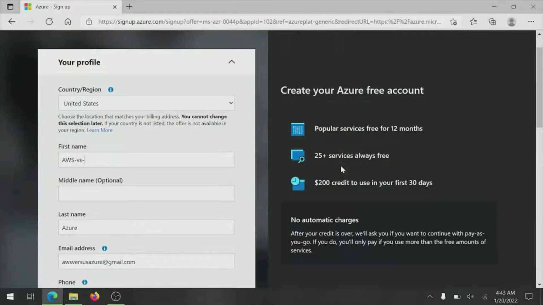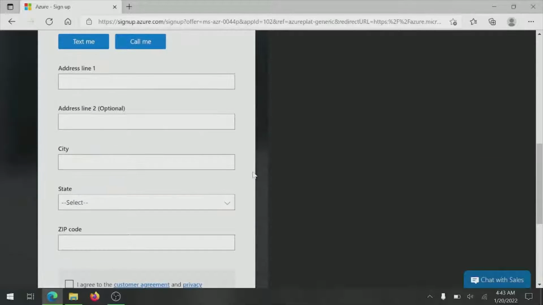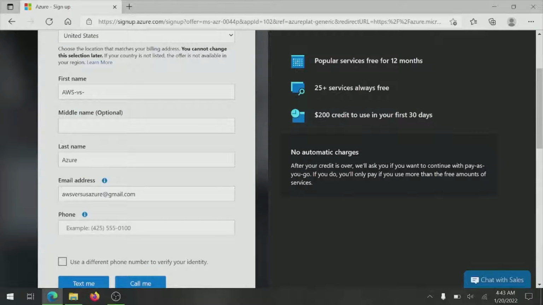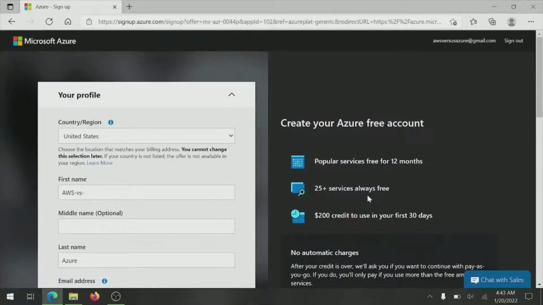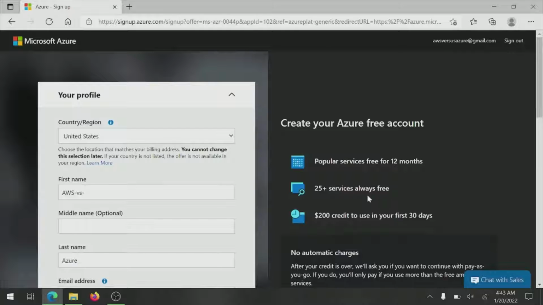So right here, this brings you up to a page for Sign Up Azure. It gives you the three important things that we had just talked about. You just have to go ahead and sign in with your name, phone, email address, give your addresses, and of course, you would definitely need a card when you sign up. However, it does make it pretty clear here that there will be no automatic charges. And only after your credit, they'll be asking you if you want to continue with the pay as you go or if you want to cancel your account. So it looks like you get a pretty good time to just explore, and it seems pretty straightforward.